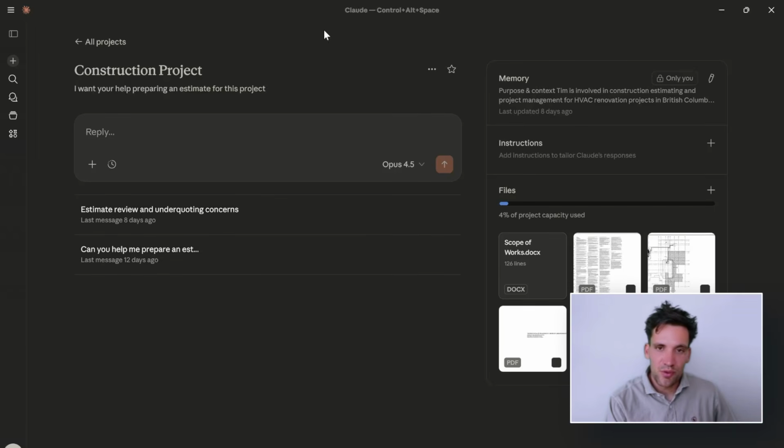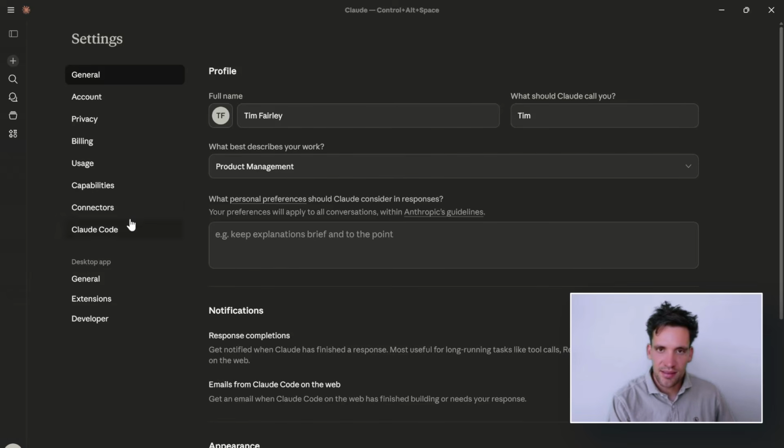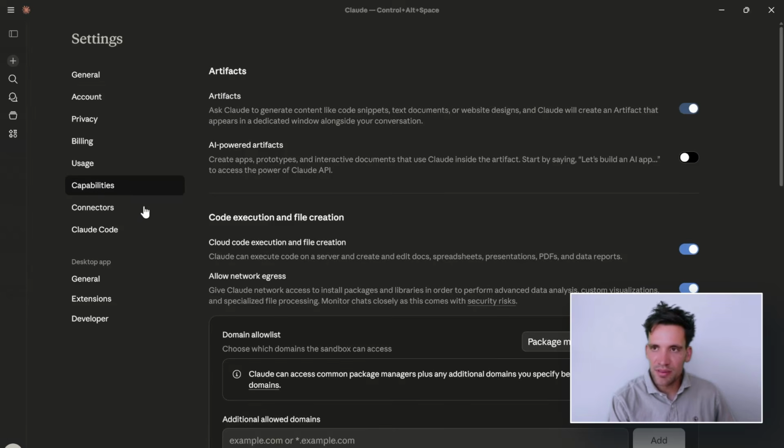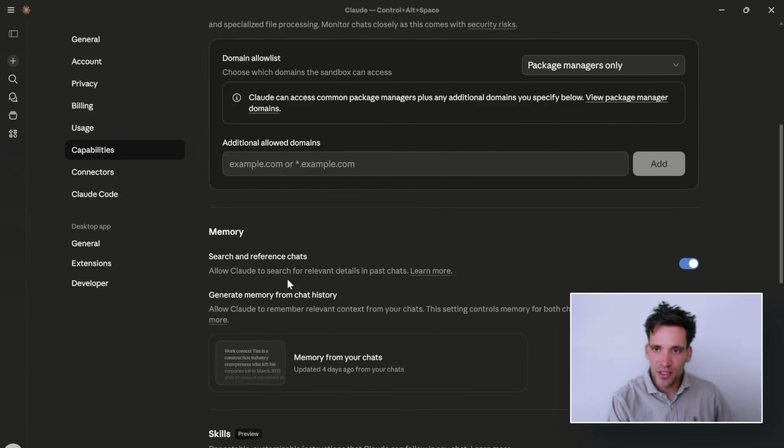So I'll show you an example of the memory feature. I'm in Claude. You go to Settings, Capabilities. You can actually see this memory feature, which allows Claude to search for relevant details in past chats, and it generates memory from chats. So within this, it's got a whole lot of information about me, the types of projects I'm working on.